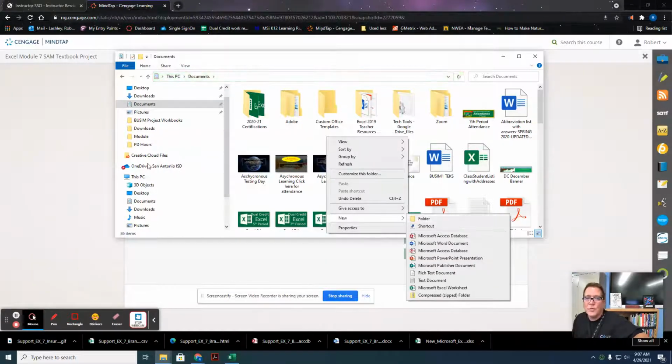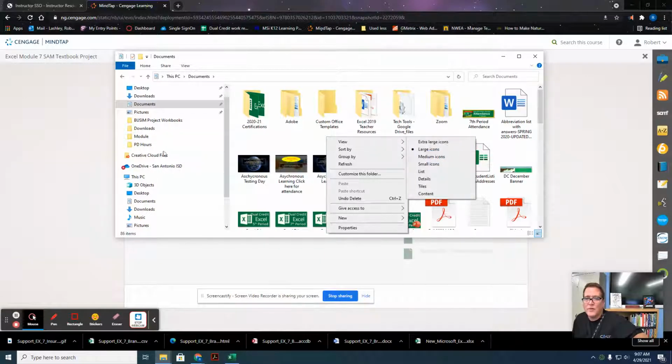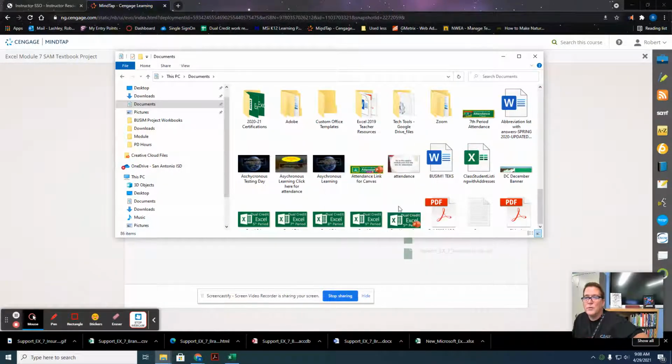Do not do it in your OneDrive because it just makes a lot more complicated things when we try to open things. So let's do this in our documents folder on our computer. It says this PC. So those of y'all that are using laptops at home or whatever, make sure that you're not doing it in the cloud on your OneDrive. So we're going to click on new folder.